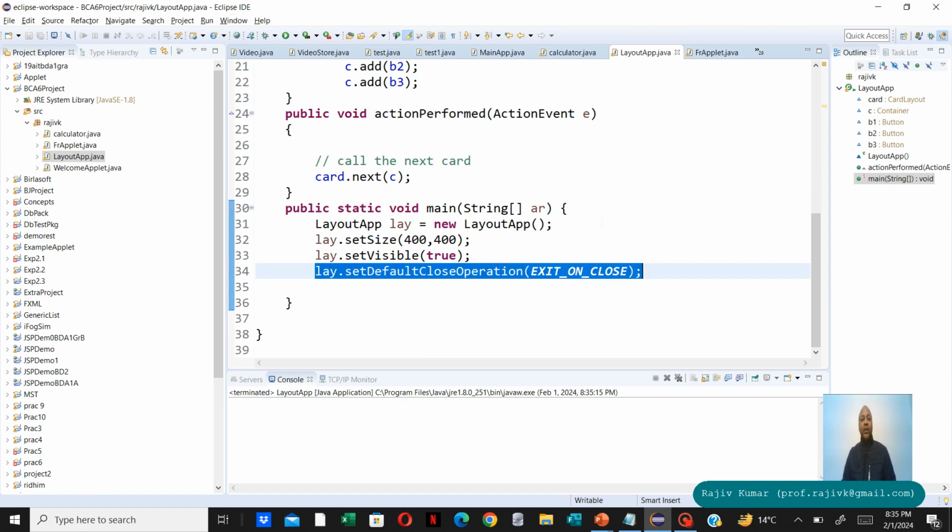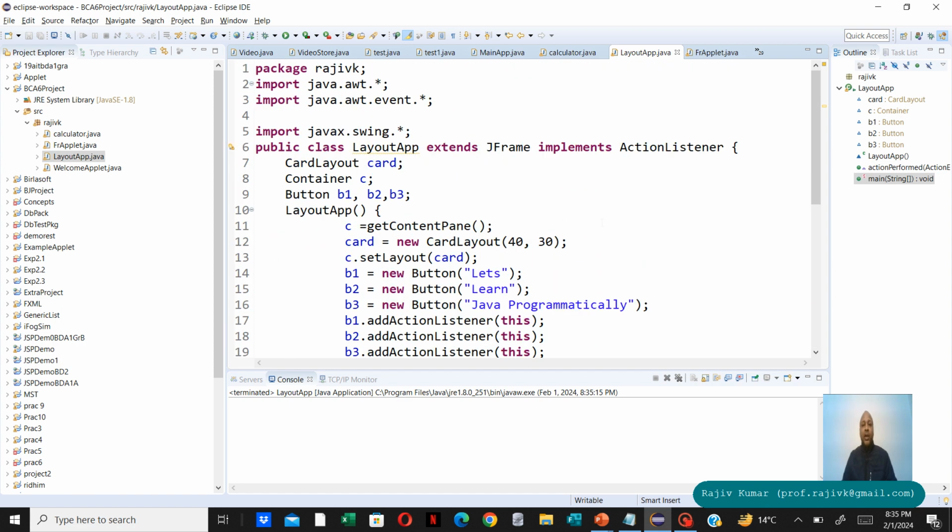Okay, so this way we can work on the card layout, and working on a layout depends upon the requirement of the application. Okay, so in this video we have covered the border layout and the card layout. In the previous we covered the flow layout. In the next video we will go for the grid layout and then the box layout.